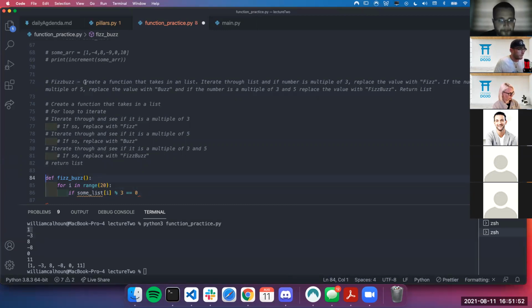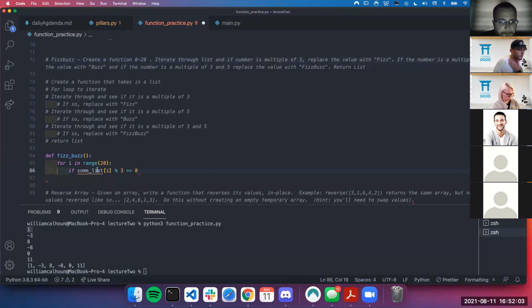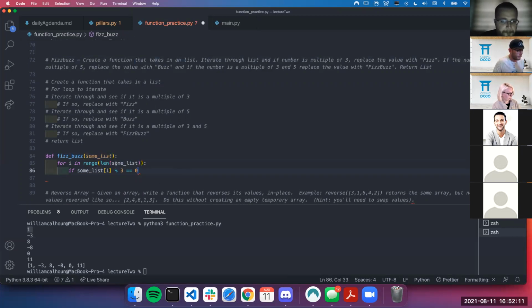This is supposed to be create a function from the number 0 to 20. So what we're doing here is, oh, let's go back. I like the other way. Let's take in some list, because I've already built out other stuff.